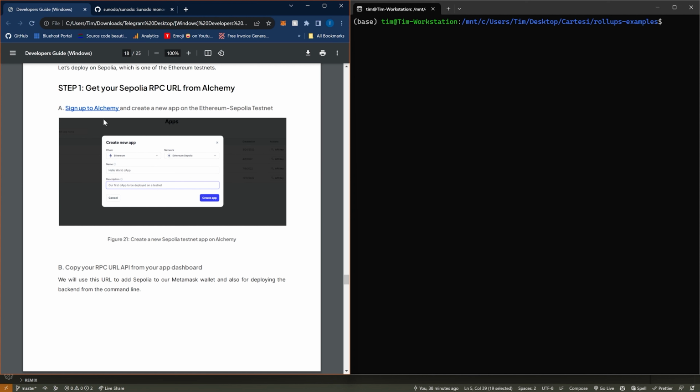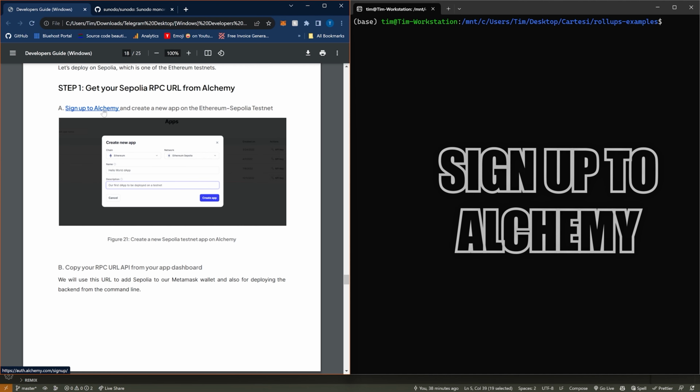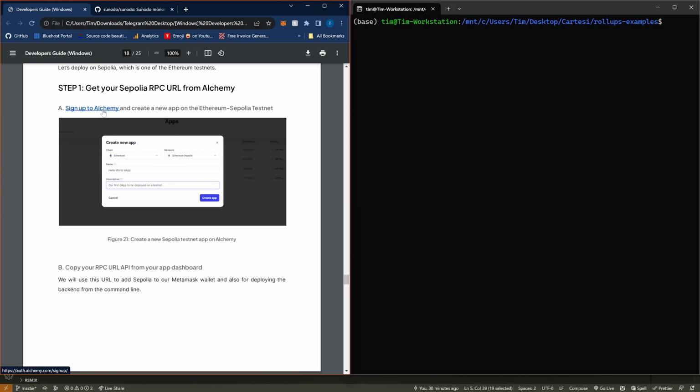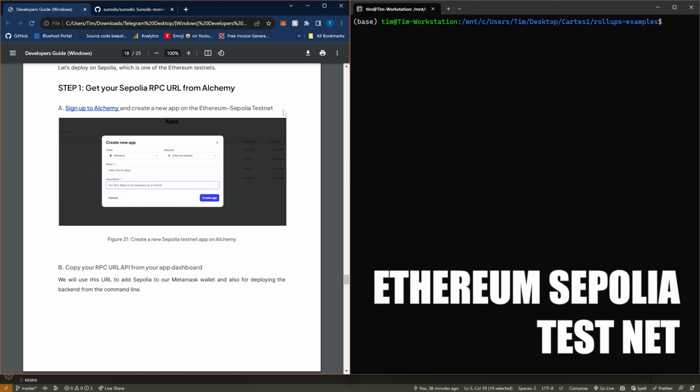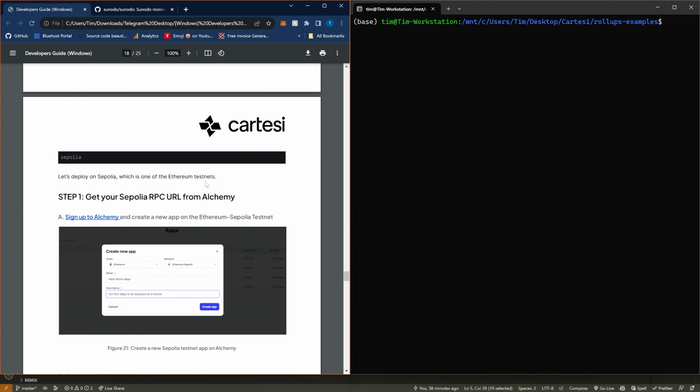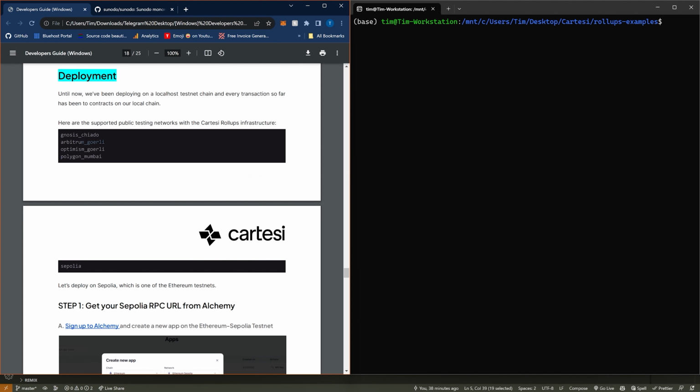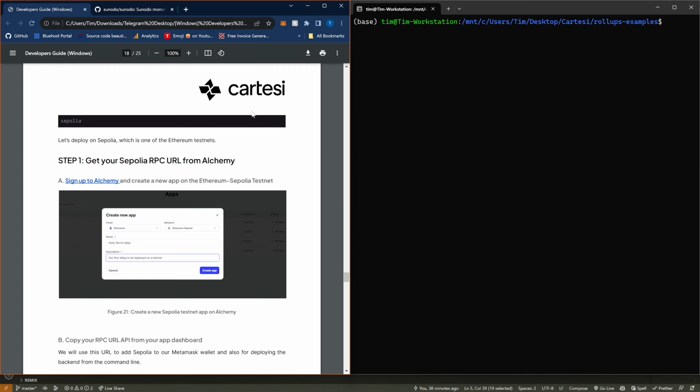First thing we're going to do is we're going to sign up to Alchemy, which will allow us to have some URLs for our application and to actually get some testnet Ethereum. Now we're going to use the Sepolia test network. So Ethereum Sepolia testnet, that's just the one we'll do for this tutorial, but there's a few others that you can use, like Arbitrum, Optimism, Polygon, etc. We're just going to use Sepolia here.